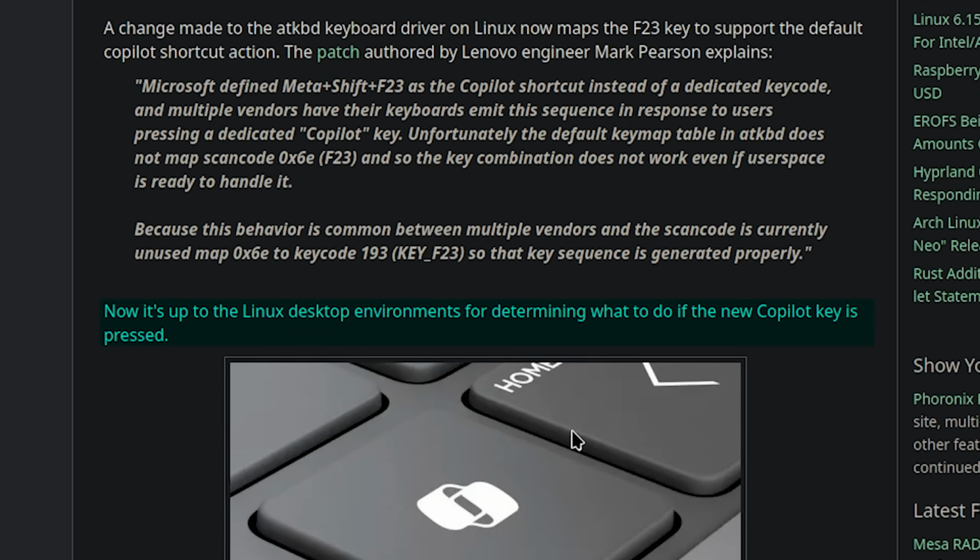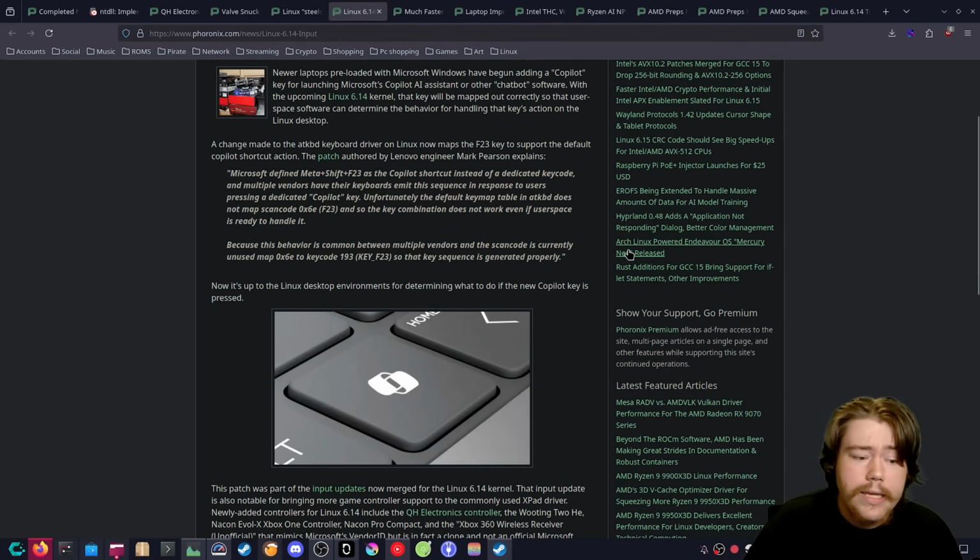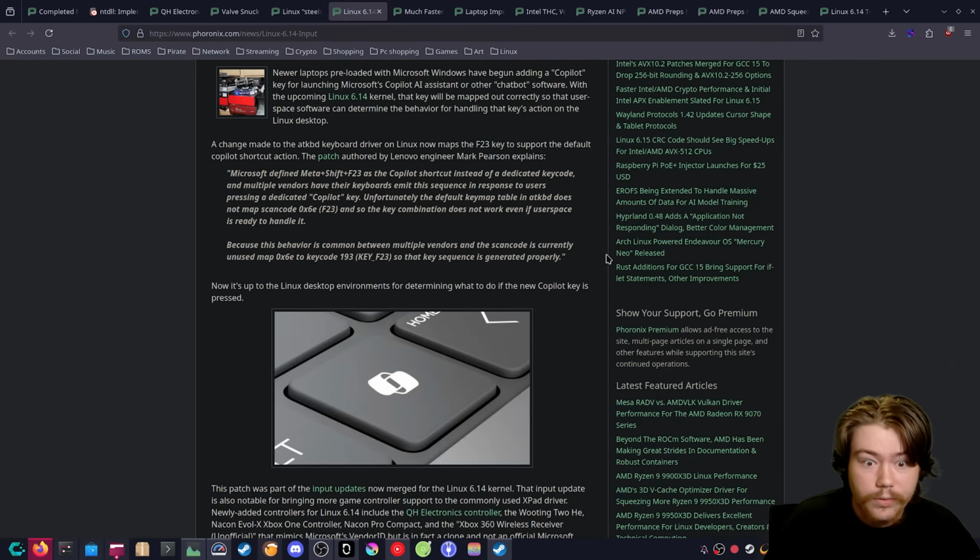Now it's up to the Linux desktop environments for determining what to do if the new Copilot key is pressed. So for something like KDE Plasma, they may leave it to the user to decide what they want to map that to, or maybe it'll be mapped to something by default in something like KDE Plasma or GNOME, or maybe even desktops like Cosmic, for example.